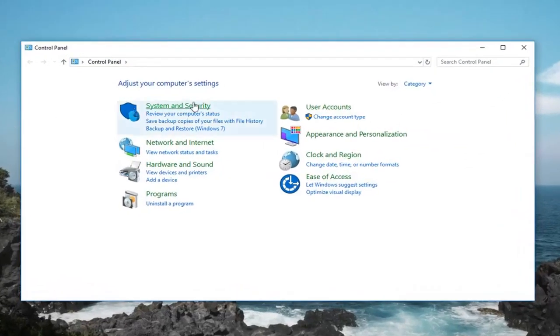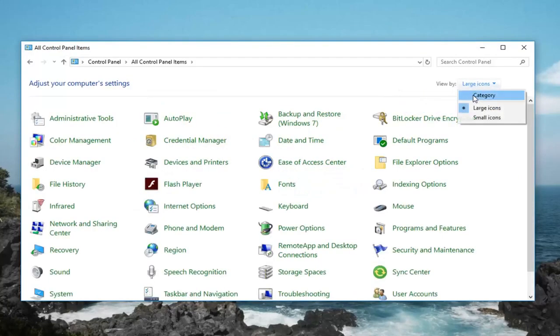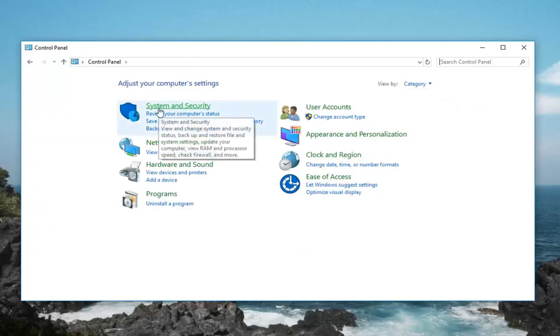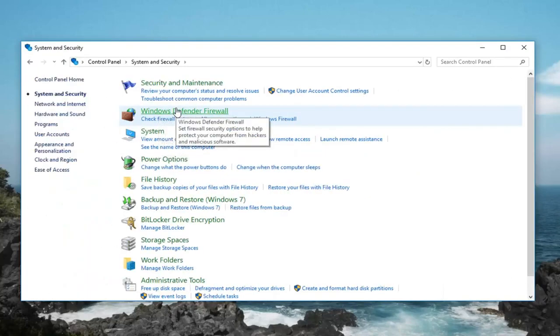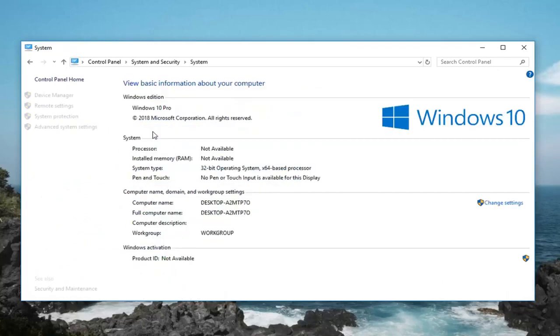So now you want to go underneath System and Security, and if your view by is set to category, you want to make sure it's up to that. It could be large or small icons, you want to set it to category. Again, System and Security. Once you have done that, you want to go and left click on System right here. And then you want to left click on Advanced System Settings on the left side here.